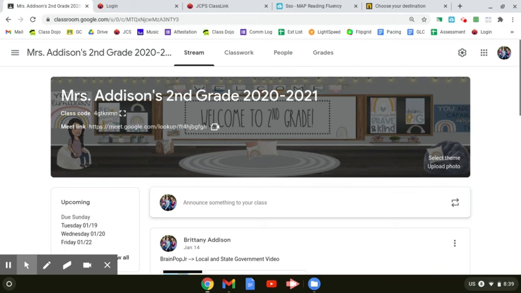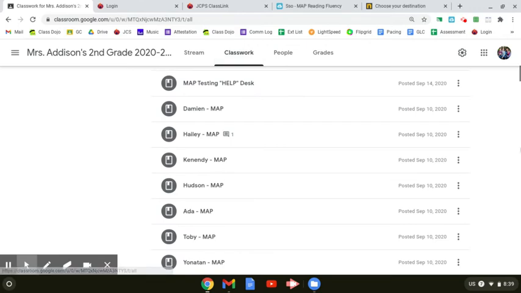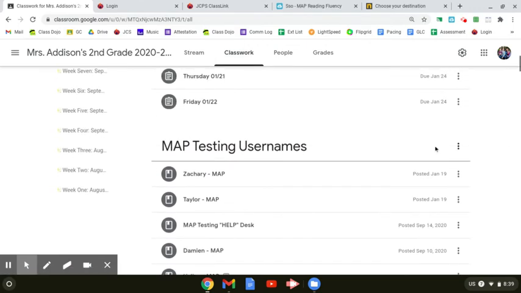Hey guys, I wanted to show you how to get to the fluency test for MAP because it is different than going to the reading or math test for MAP. So first, you're going to want to go to Google Classroom and click on Classwork, and you're going to scroll down until you see MAP testing usernames.